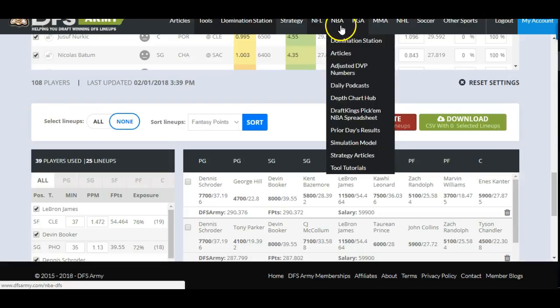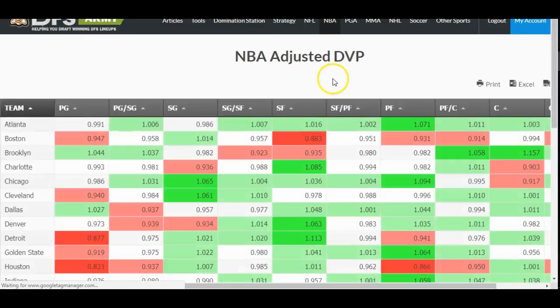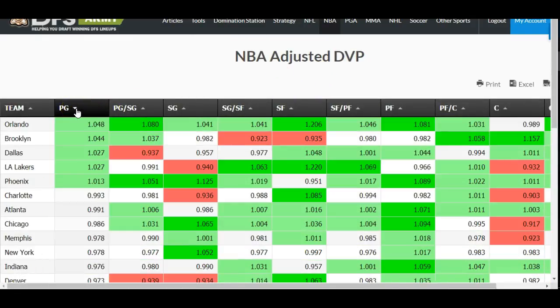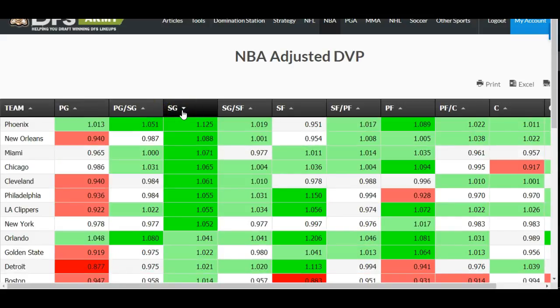Now, if we scroll down a little bit more, we move on. We've got articles, we've got adjusted DVP numbers. Everybody knows defense versus position. But our adjusted numbers, you sort them out. Who's got the best point guard matchups today? Who's got the best shooting guard matchups today?